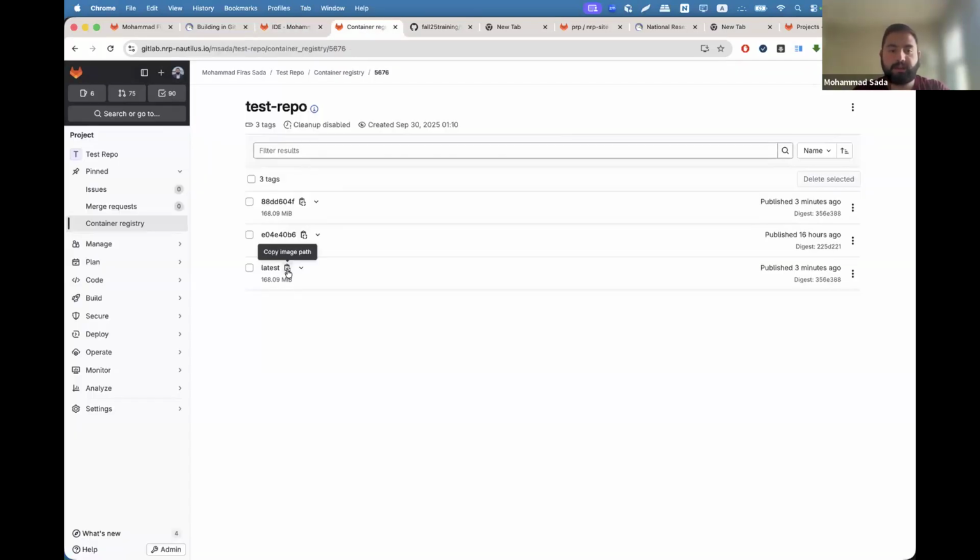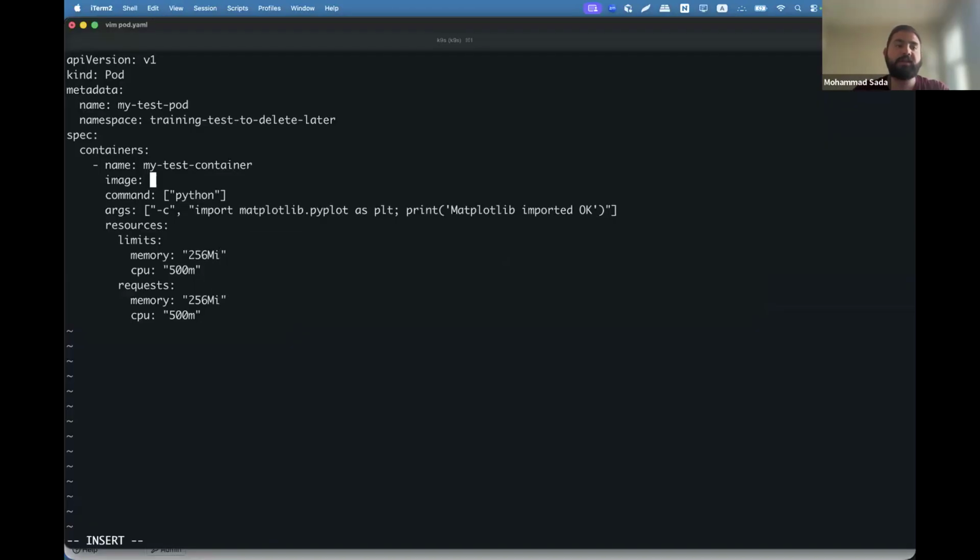But you can see here, there's a copy image path button, and I can click on it. And now I can go back to my pod. And for the image I'm using, I can just paste. And you can see we have gitlab-registry.nrp-nautilus.io. So this link here is for the registry, not GitLab itself. GitLab is gitlab.nrp-nautilus.io. So if you visit this in the browser, it's not going to take you to GitLab. And this is the path for my container registry and the image I'm pulling.